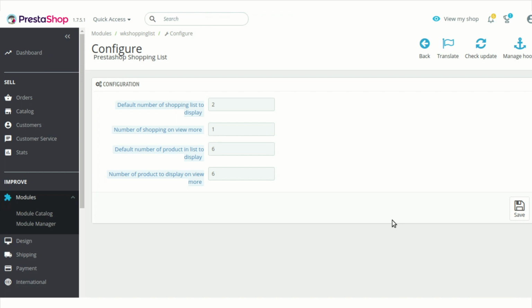As you can see, the configuration part of the module contains various options. Under these options, there are various settings to configure. Let's see each of the options available under the configuration settings one by one. The first option is default number of shopping lists to display.